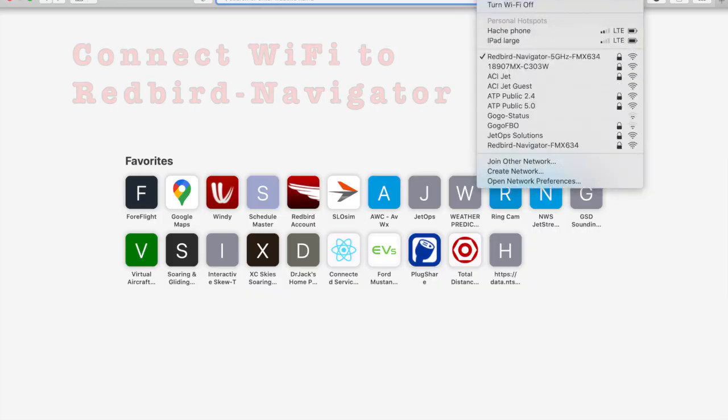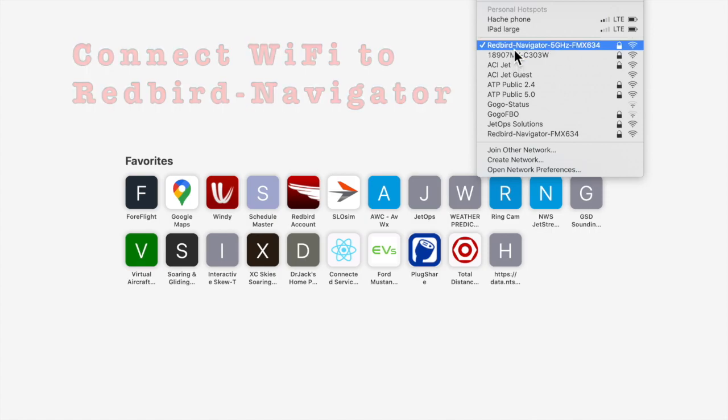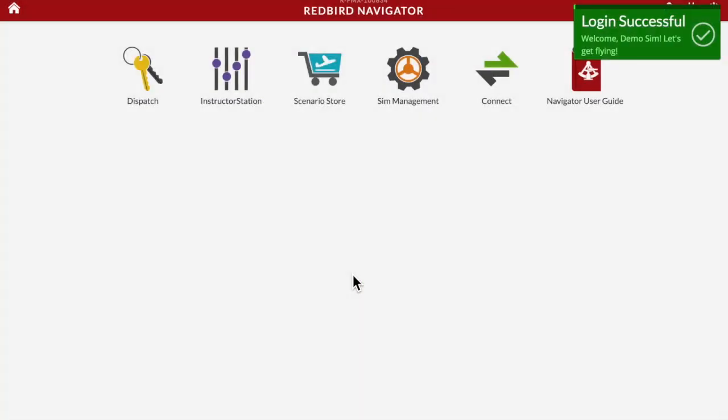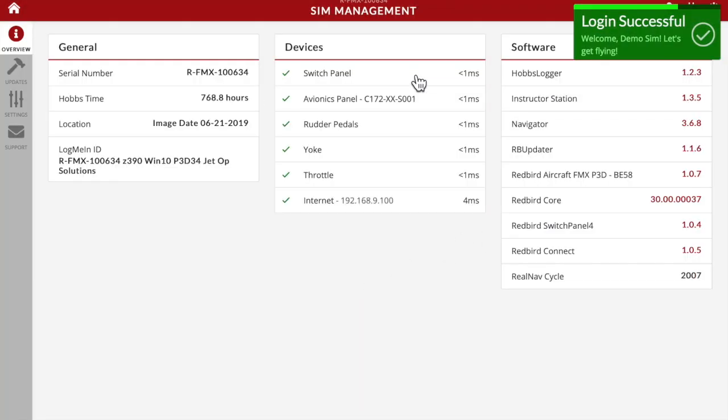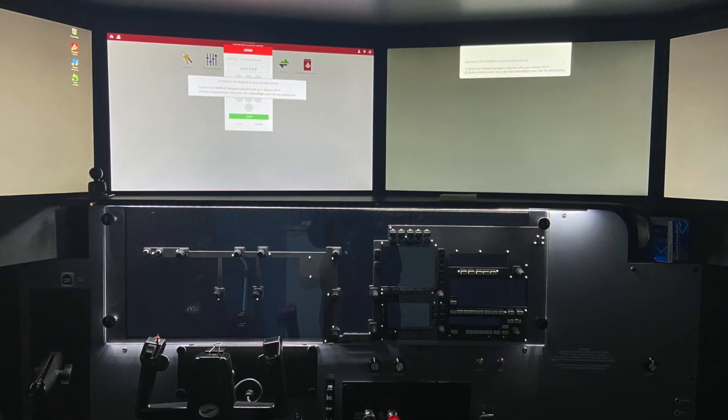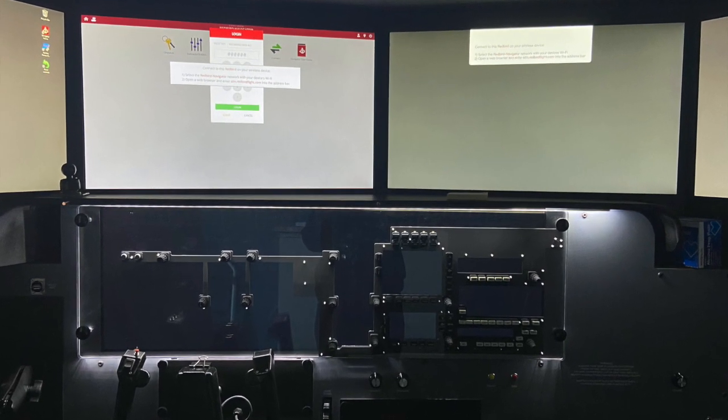Next, connect to the Redbird Navigator Wi-Fi network and then enter browser sim.redbirdflight.com. Log in with your pilot key PIN and go to Sim Management and check the Hobbs time on the sim. Make sure it matches the SLOsim logbook. Okay, the sim is operating and now we need a scenario.